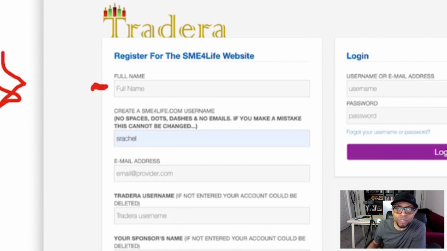And then the next one is really crucial here, okay? The next one says create your SME4Life.com username. So you're going to have to create a username because this system gives you a back office and you can log in and see all your links and everything. So you've got to create a username. It says it here. It's kind of blurry, but it says do not enter any spaces in your username. So don't be like John space Doe. Don't put any dots. Don't put any dashes. Don't put an email address here.